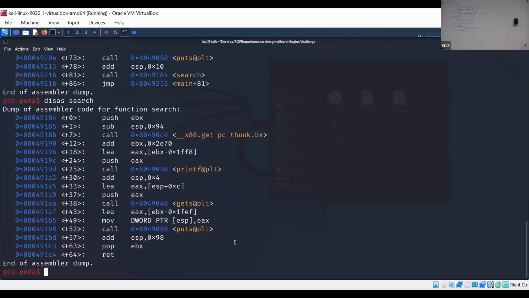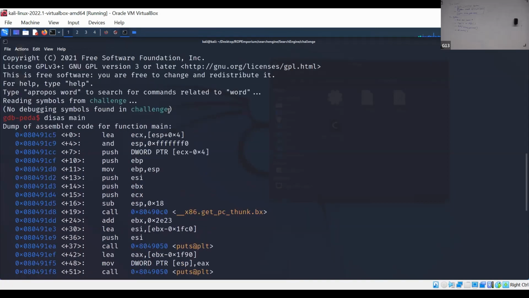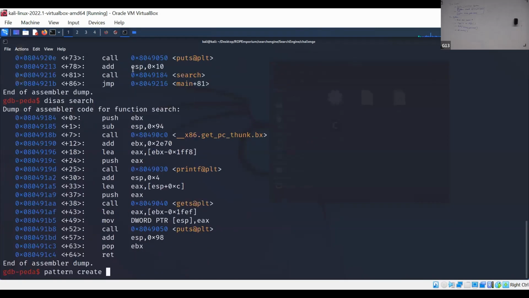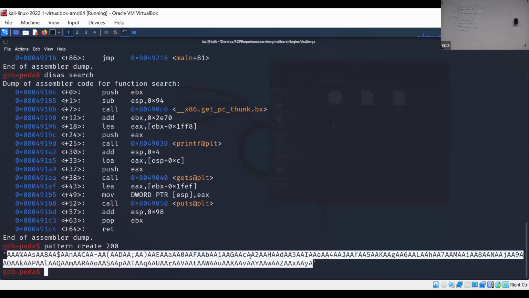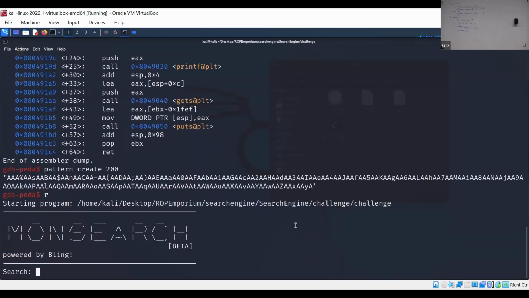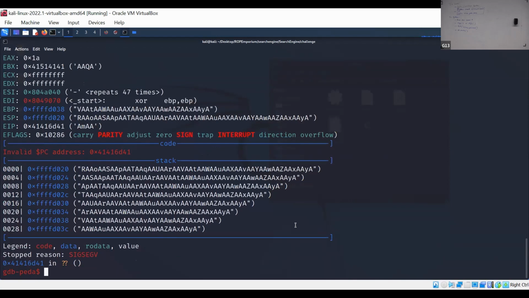Yeah, so let's just do a little pattern. Pattern create. I can't remember how big the buffer was. I'm going to just do 200 because I know it wasn't bigger than that. Going to run the binary, paste that in, segfault, right? Because we've got that gets and buffer. It's going to come up with a segfault no matter what if you end up overflowing a buffer.